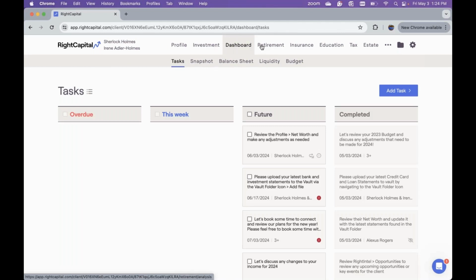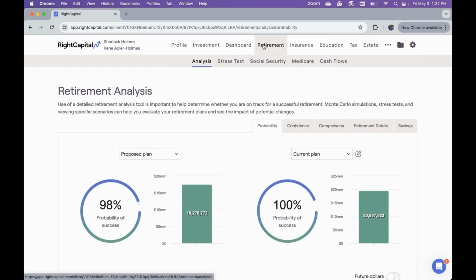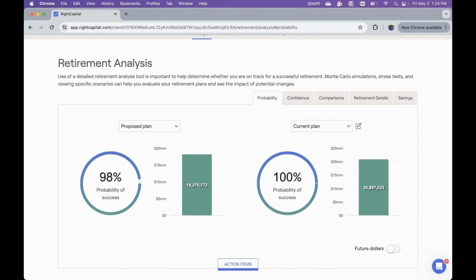But another key thing is just having that open line of communication as the client's navigating throughout the system. So especially, for example, if we're looking at maybe our proposed plan. So if we just go to our retirement module and into analysis, this is where we'll see that probability of success, which is going to be one of the first gauges of financial well-being. And it's going to be looking at those 1,000 trials of market volatility, also referred to as the Monte Carlo simulations.